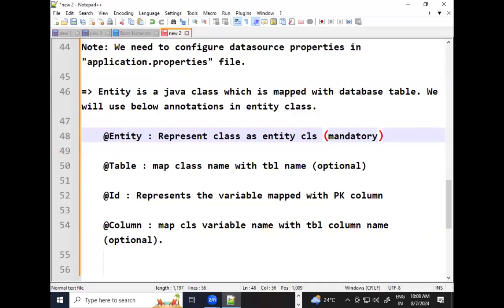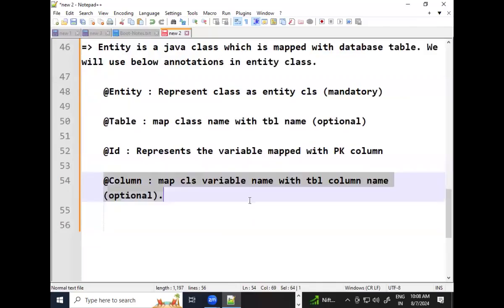What is @Table? It maps our class name with the table name. So writing @Table is optional. If I don't write @Table, then what will happen? It will consider the class name as the table name. And what is @Id? It represents the variable mapped with the primary key column. What is @Column? It will map the class variable name with the table column name.